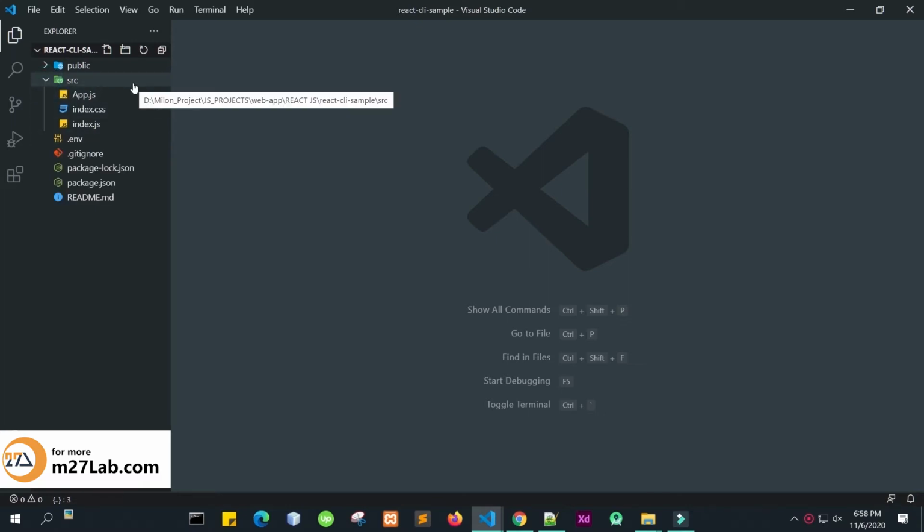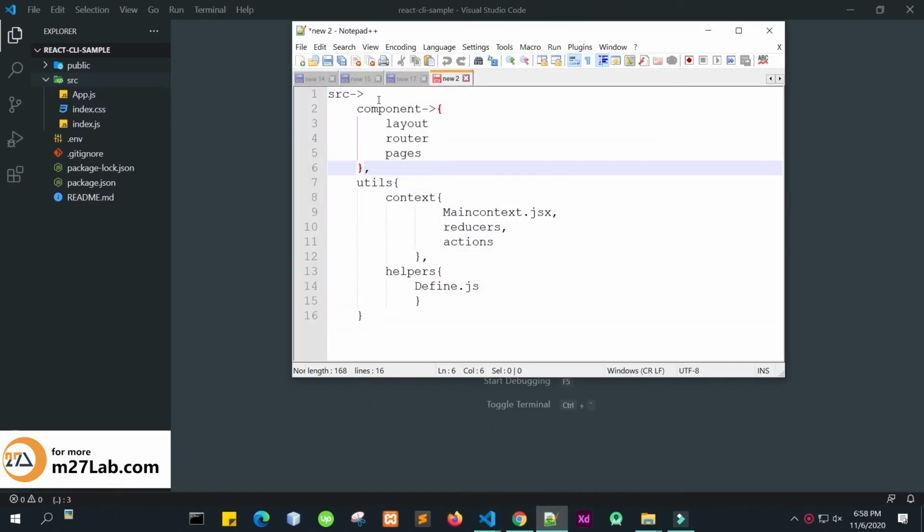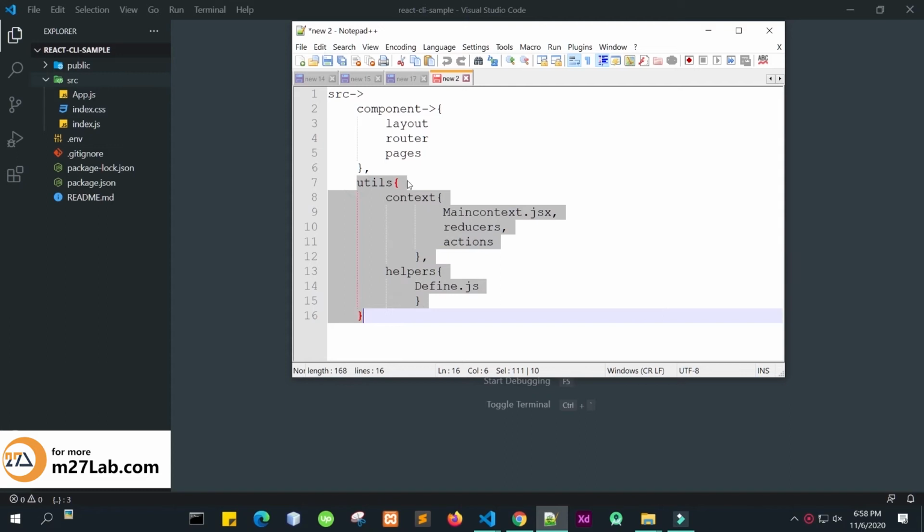Okay, so first of all, let me show you the folder structure I'm going to use in this project. You can see here, this is the source folder. Inside the source folder we will create a folder called component. Here will be all the layouts, or all the components. You can see the layout here, all the layouts will be there. These are routers, all the routers will be there. The pages, all the pages will go there. And another folder will be the utils folder.